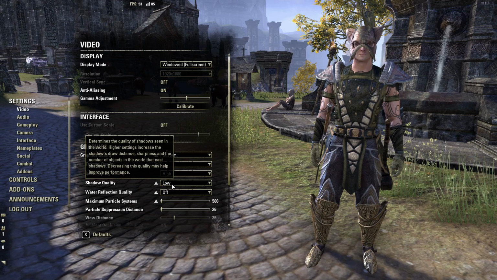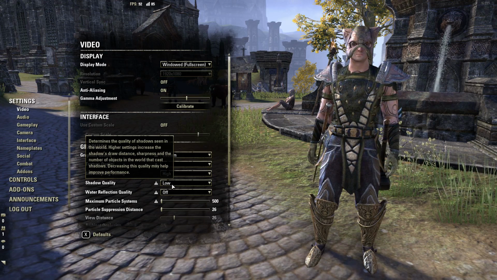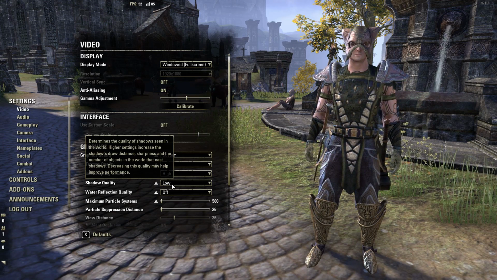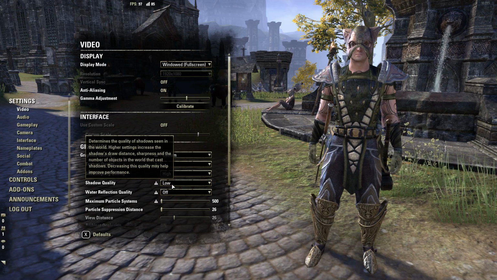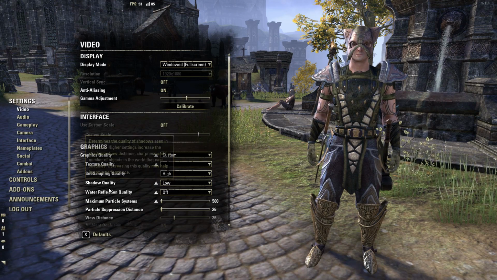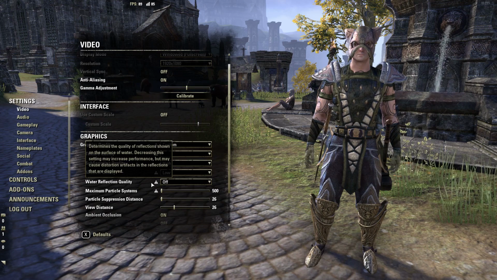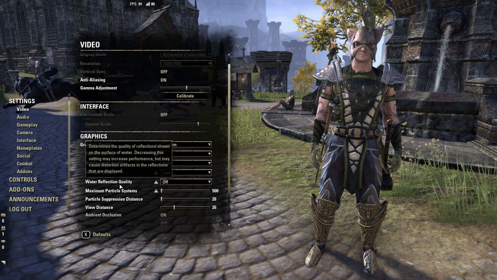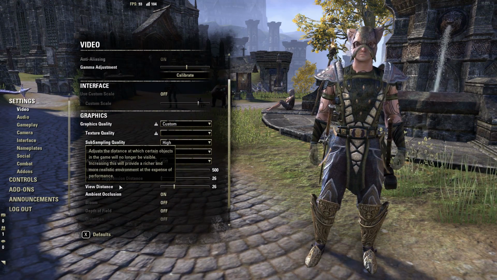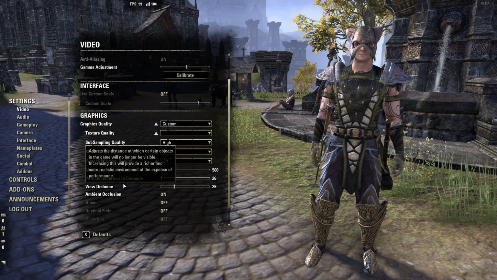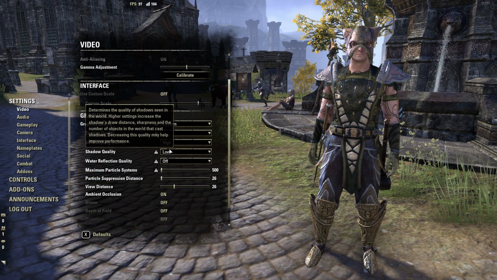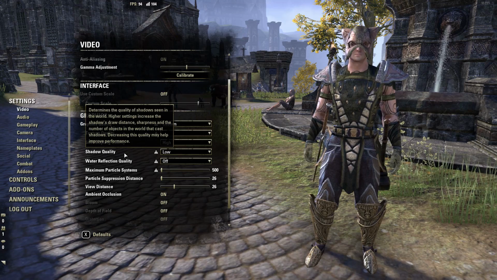Of course, I would just put shadows on low or off. Off if your computer really can't handle the shadows. And of course, water reflection is off. And also, I don't really go near water that much. I'm usually traveling on land, so it helps to have it off.